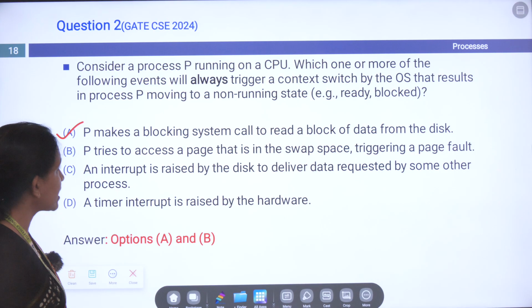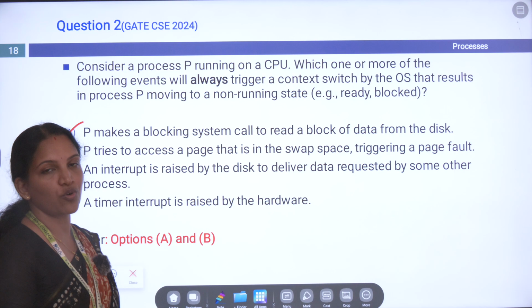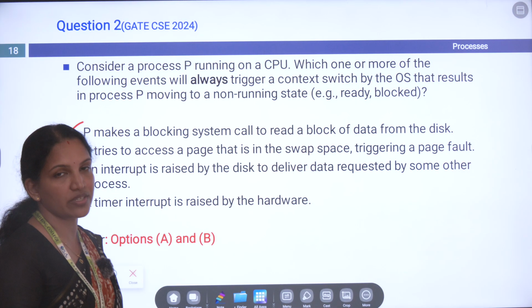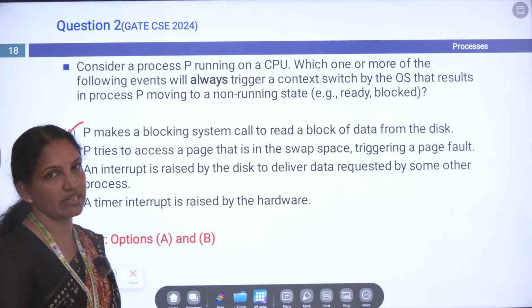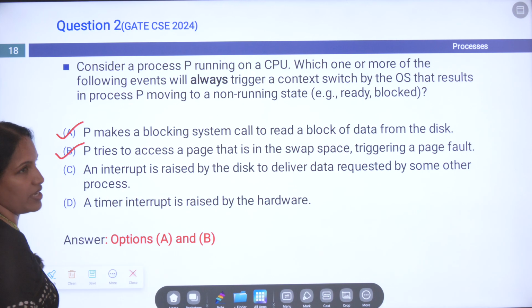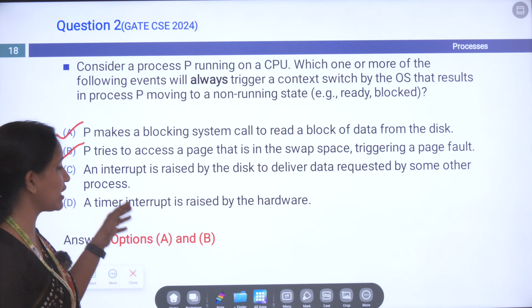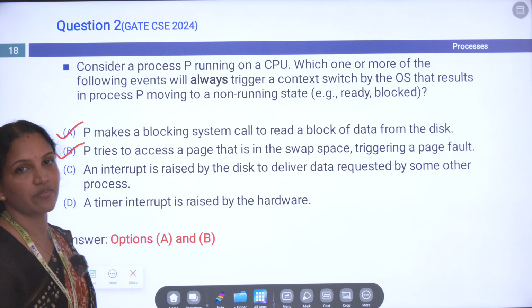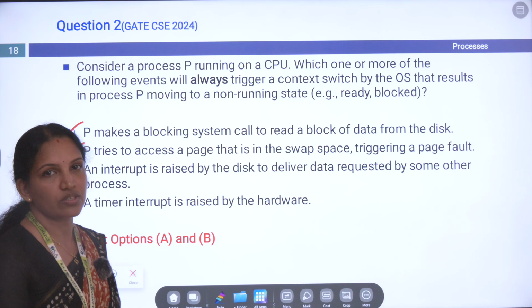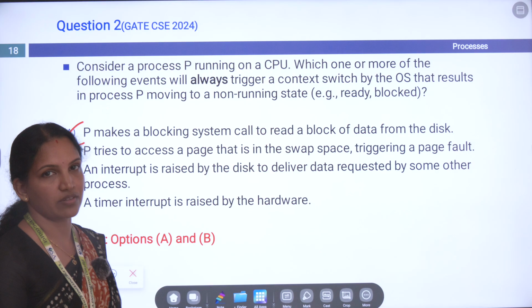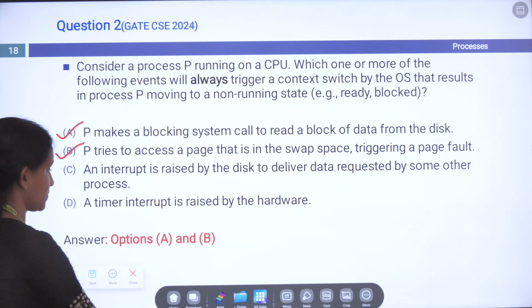Then option B: P tries to access a page that is in the swap space, triggering a page fault. We know when a page fault occurs, the OS has to fetch the requested page from disk to main memory. So it will take some time, so definitely the process will go to a non-running state. Then the third and fourth options, C and D, are concerned with interrupts. It is not necessary that whenever an interrupt occurs, the running process will get suspended. Sometimes it can happen and sometimes it may not. So here the correct answers are option A and option B.